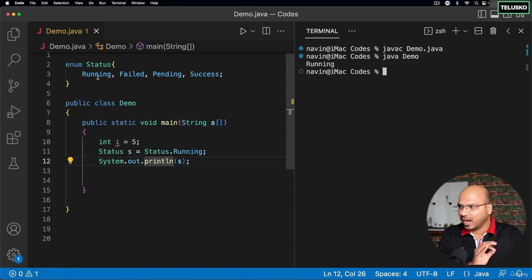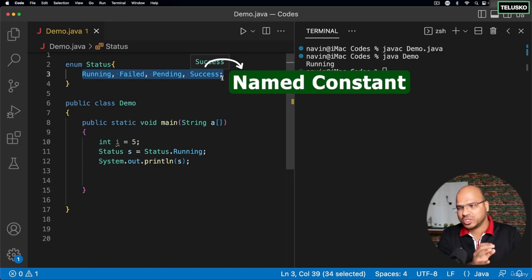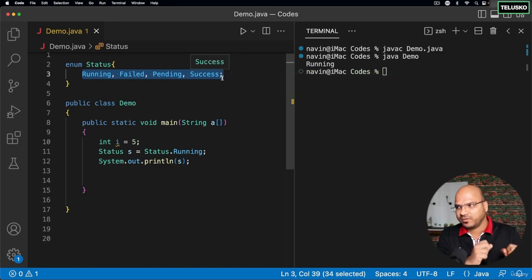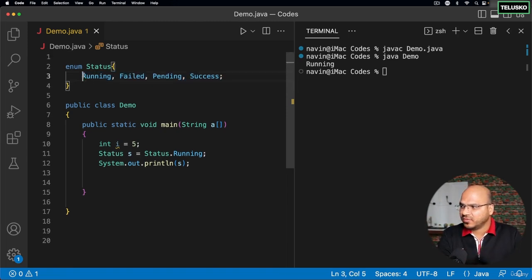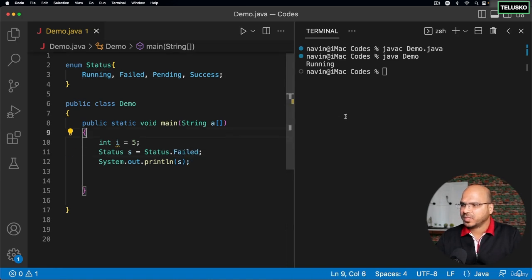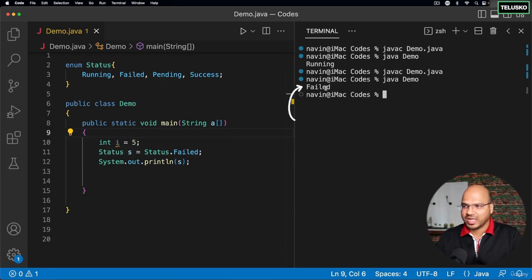Now, just to reiterate, these are actually named constants. So instead of using numbers or strings, we can use named constants. It will make your work a bit easier. Again, I'm not saying you have to use this everywhere, but if you have a scenario where you want to use constants, we can use this concept. And you can use any constant here. We are using running. I can also use failed, even that works. Compile and run, and you can see we got a failed status.